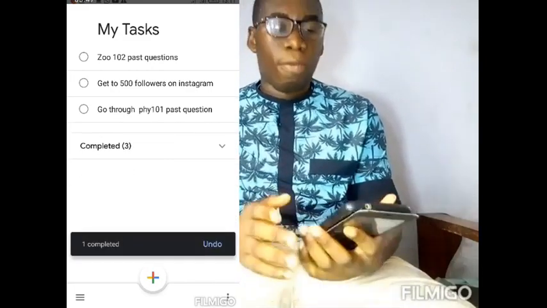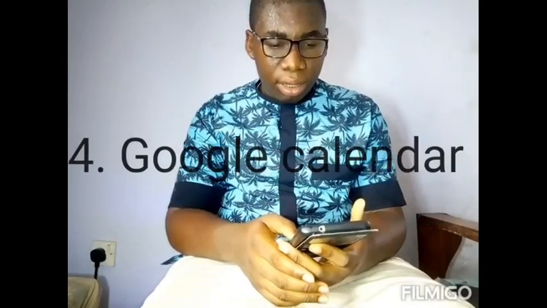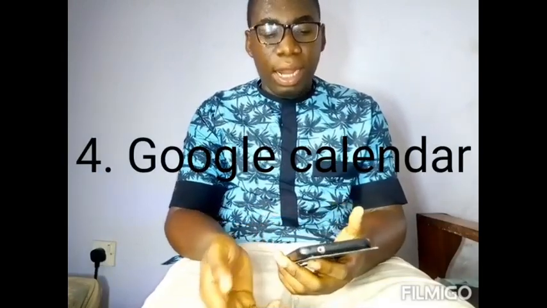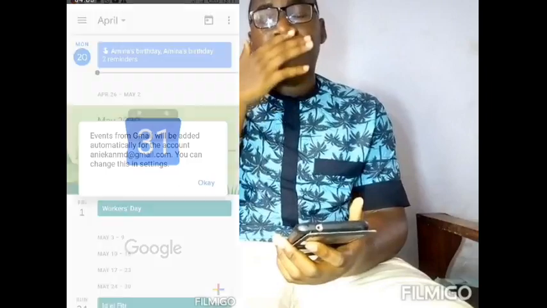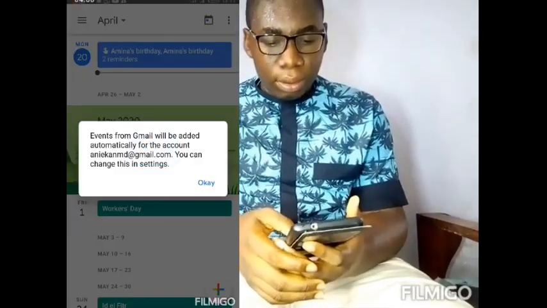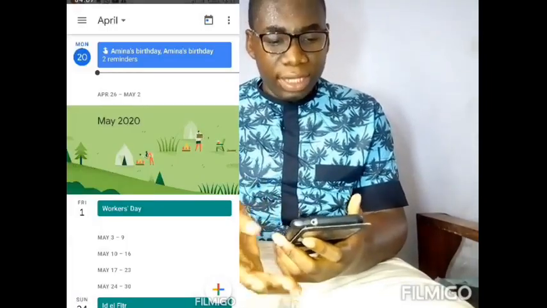So for my fourth app, I use the Google Calendar. Like the calendar, I'm not even supposed to talk about it basically, but I'm sure that most Android users will have this calendar.